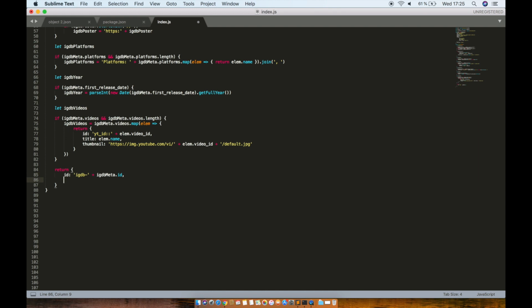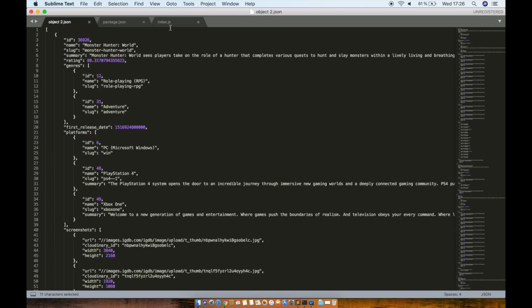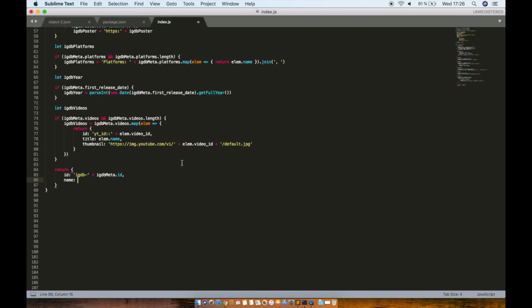Alright, so we have a unique ID for a meta object. Now we need the name of our meta object. We have a name too, right? Yep, there we go. Now we're going to set the type. The type is channel. We only support channels. The catalog is channel. Meta will be channel too.